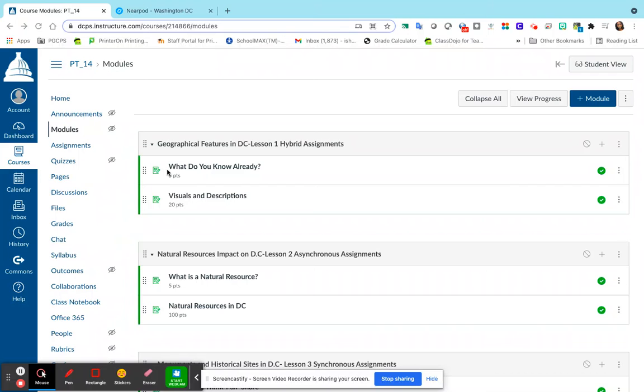In the first lesson of this unit, students will explore geographical characteristics of places in DC. The supporting question for this lesson is, what geographical features are important to DC?